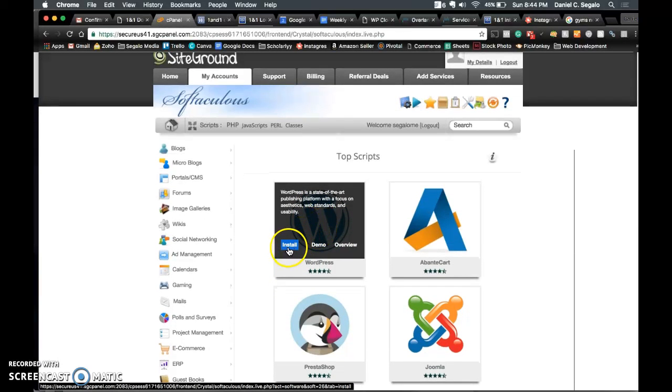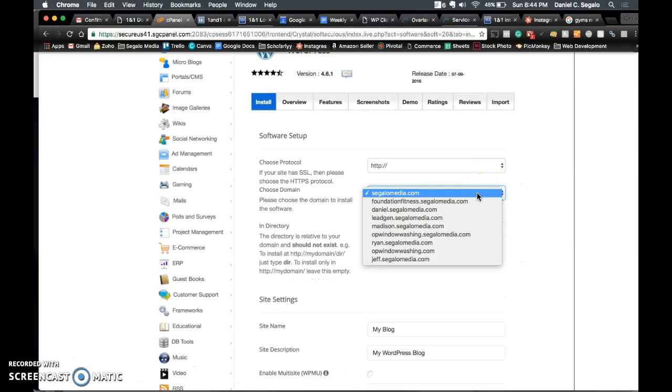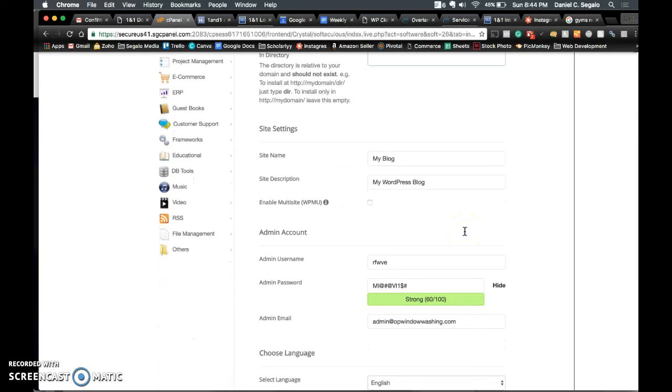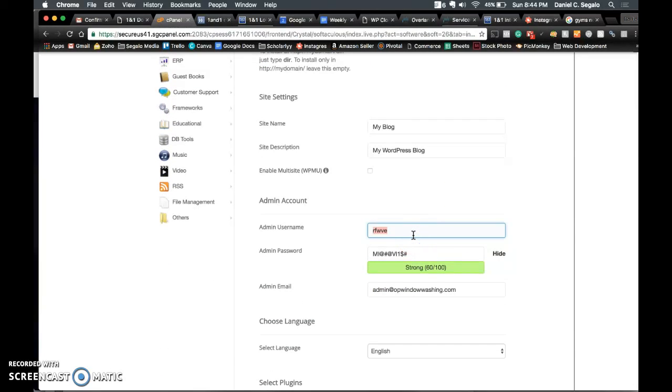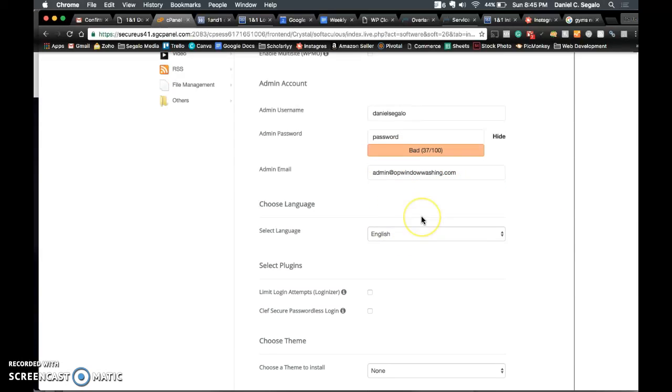We're going to go to Install, and we're going to find the domain that we just added on. So here's opwindowwashing.com. We're going to go down here. This is where you actually do want to have a username. I'm going to use your own personal username since this is your site, okay? And we can always get in. Let's do a password for right now. It's very simple. Okay, and you don't really need to worry about the admin email.